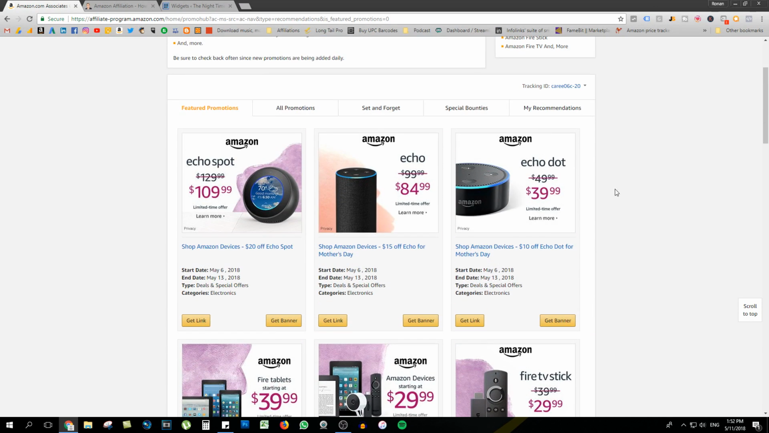How about the Echo Dot up here at the top of the screen? As you can see, we can click on it to go to the product page, or we can simply get the Amazon Associate link for it, or we can get the banner. So what I'm going to do is I'm going to get the banner, and I'm going to put this in the sidebar of my website.